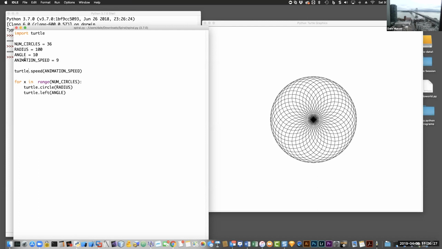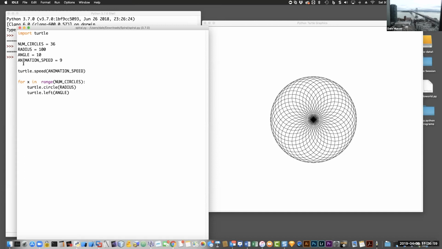Then we declare here a set of constants. Now, Python doesn't really differentiate for us between variables and constants, but we do often use a naming scheme to indicate that we're wanting a constant as opposed to a variable. A constant is a value we want to set and not have change. It's values that we just use, not values we manipulate. So we've defined here a number of circles, a radius, an angle, and an animation speed. These are things that we can use down in our program.